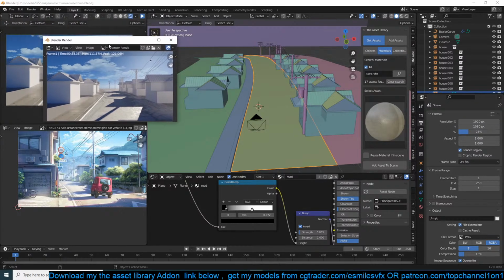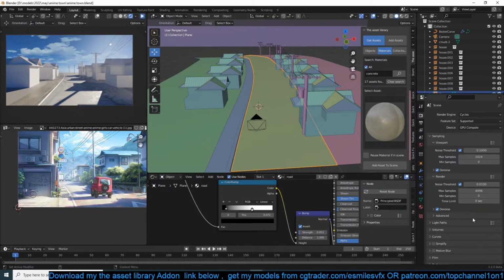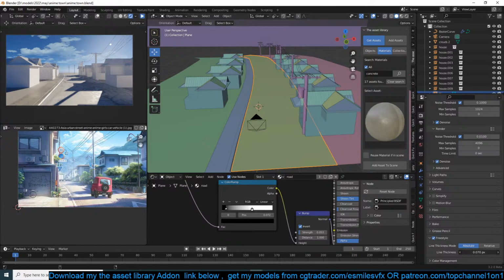And yeah, so I think the wire render is working a bit here, so we just have to increase the thickness a bit.